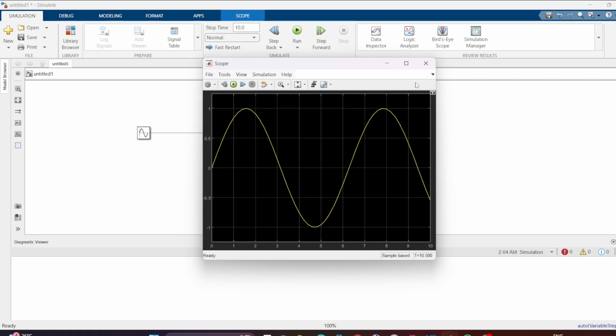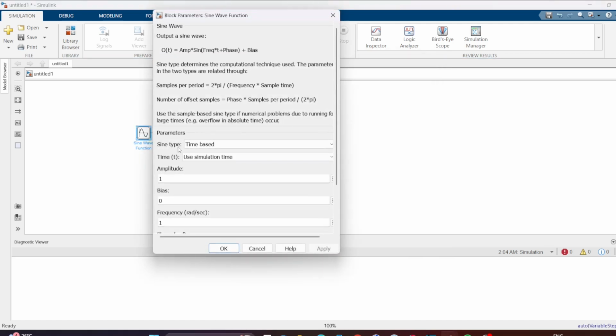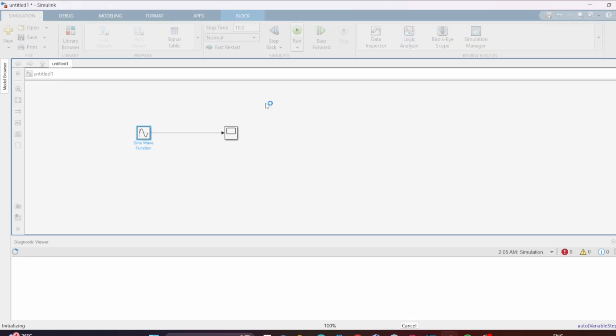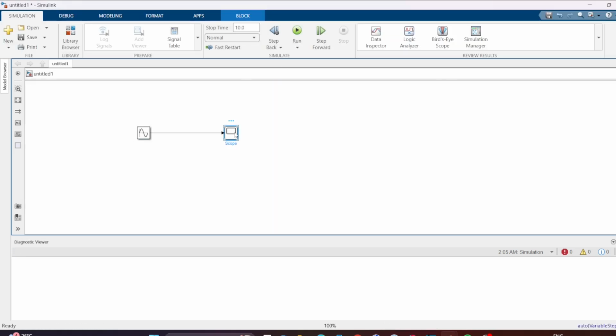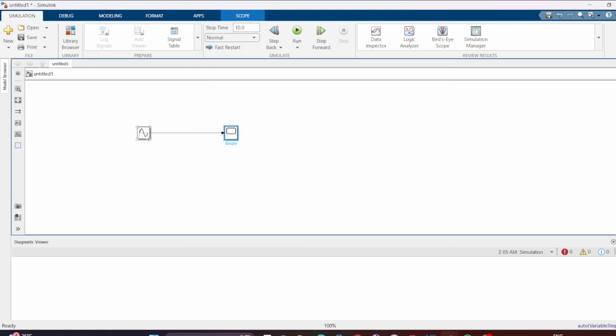And if you change the frequency, like here we can change all the values. Like if we select the amplitude as 5, then click enter, then run, then double click on scope, and you can see the amplitude is right now 5.